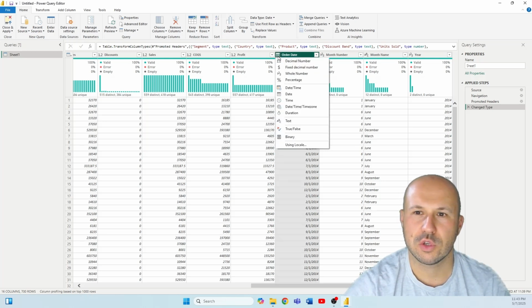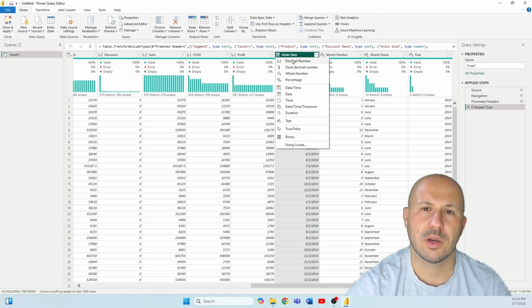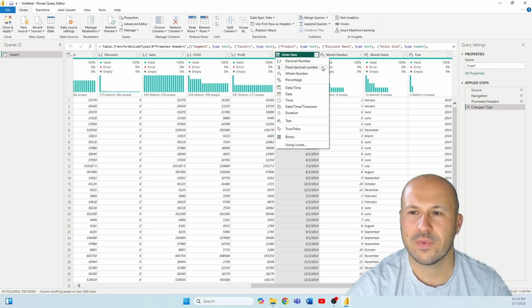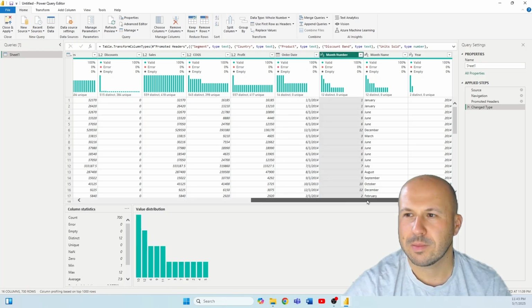And let me just show you which data types you have. So you have decimal number, and fixed decimal number, usually used for currencies. The difference between decimal number and fixed decimal number is that fixed decimal number has, I think, 4 decimals, while decimal number can have much more decimals. And the second option, fixed decimal number, is better because it will consume less memory. So in case you do not need all those decimals, go with fixed decimal number. You have whole number, percentage, date/time, date. Now this everything is, I think, clear. So data types are correct.